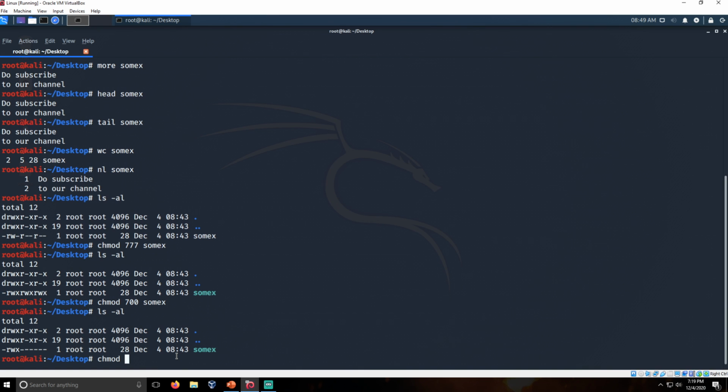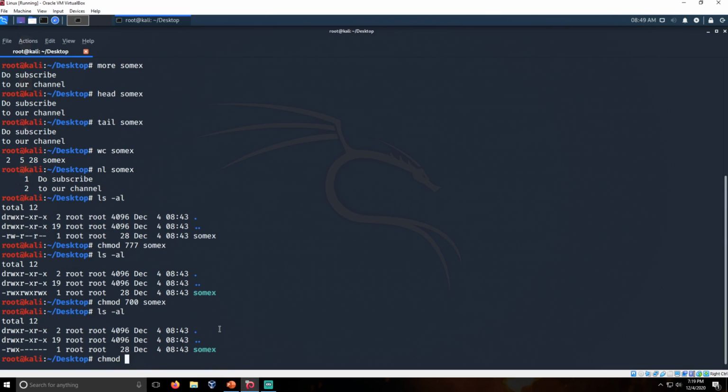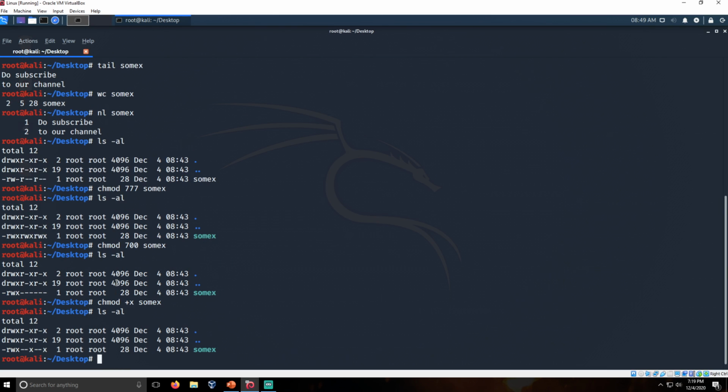And if you want to deal with symbolic notations, this is execute, read, write. So if you want to do that, a plus x, a for all, u for user level, g plus for group level. Like that you can do it. Or if you want to allocate execute permission to everyone, you need to use chmod +x sumx. And if you see this again, the execute permission has been allocated to all levels. So this is how you allocate the permissions using chmod.